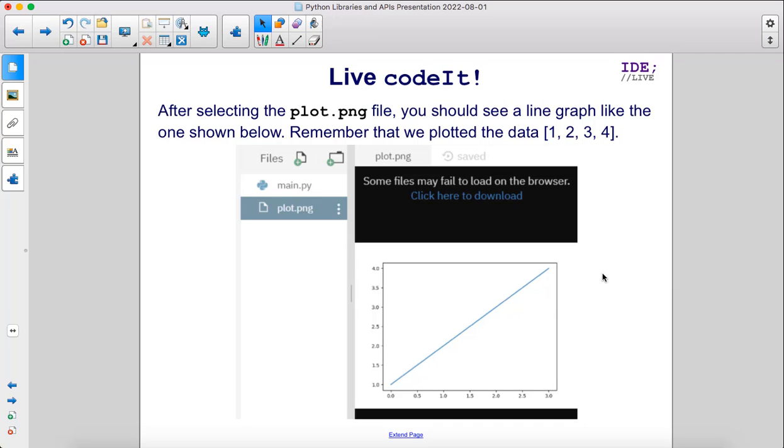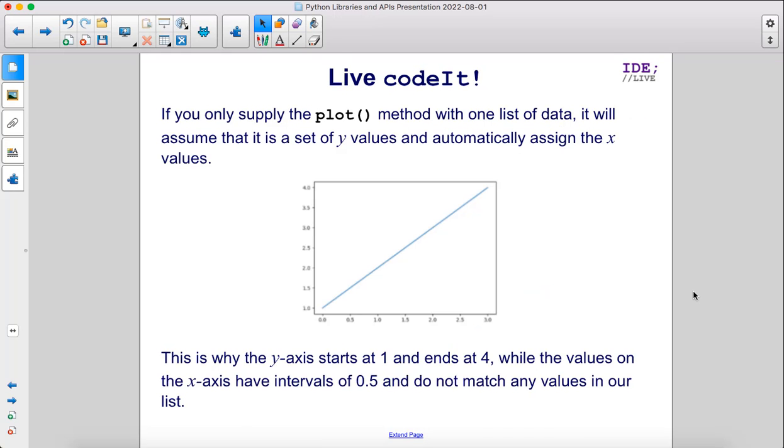Remember that we plotted the data 1, 2, 3, 4. If you only supply the plot method with one list of data, it will assume that it is a set of y values and automatically assign the x values. This is why the y-axis starts at 1 and ends at 4, while the values on the x-axis have intervals of 0.5 and do not match any values in our list.